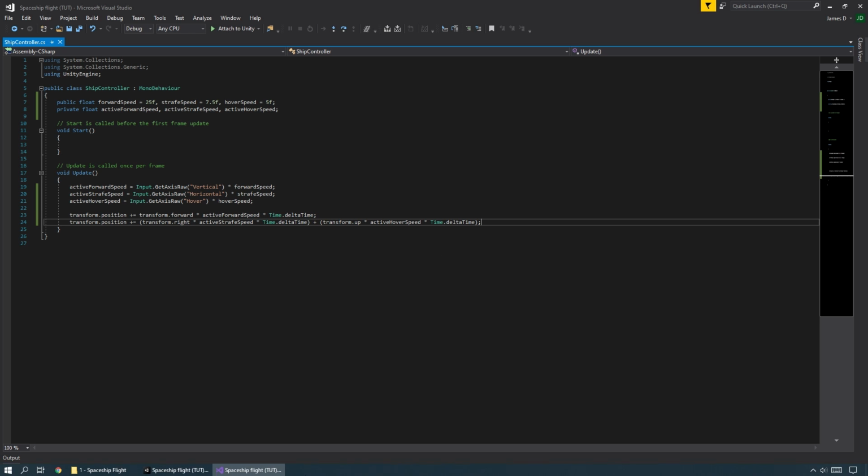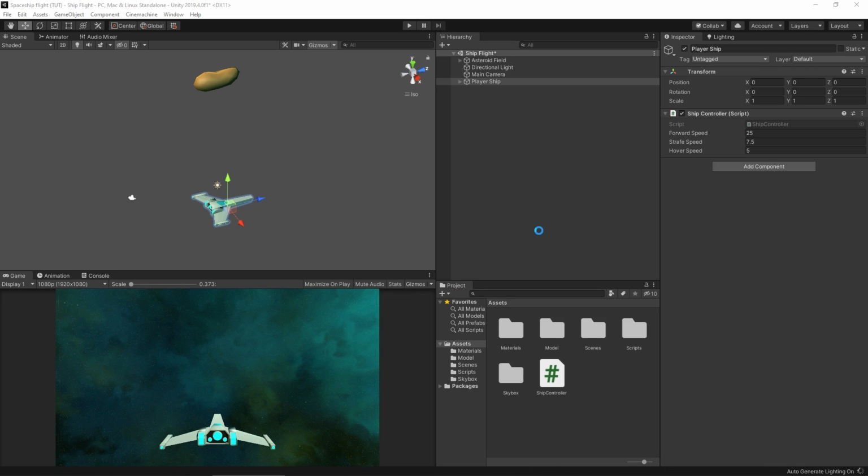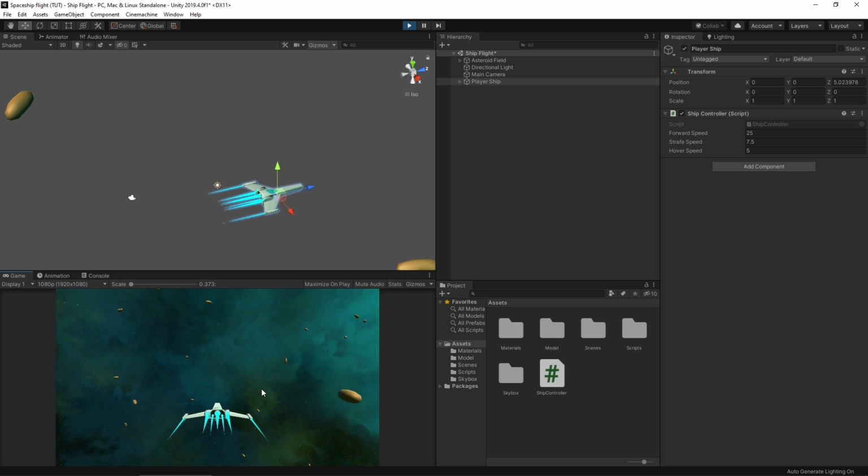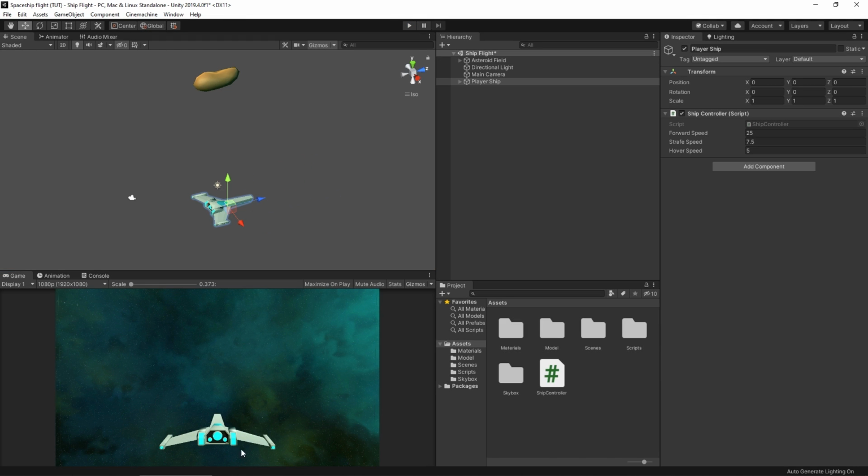So let's just save this back into our script, back into Unity, and we'll let this play. And now there we go. We can move forward and backwards. We can move side to side a little bit more slowly, and we can move up and down. Okay, so perfect. That's great. We have our ship moving around. Obviously, we don't want our ship moving away from the camera the whole time.